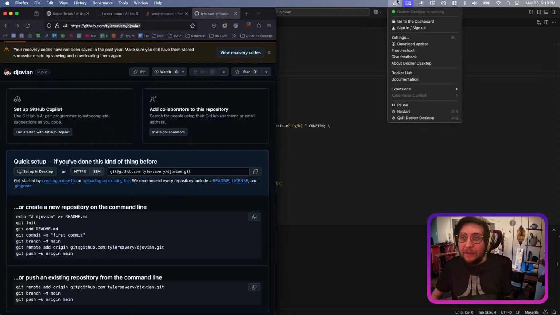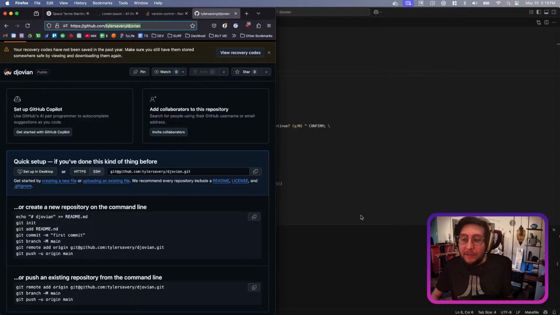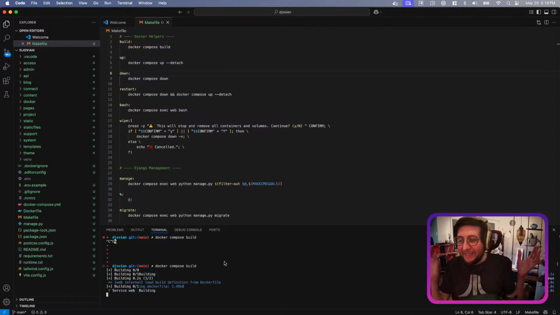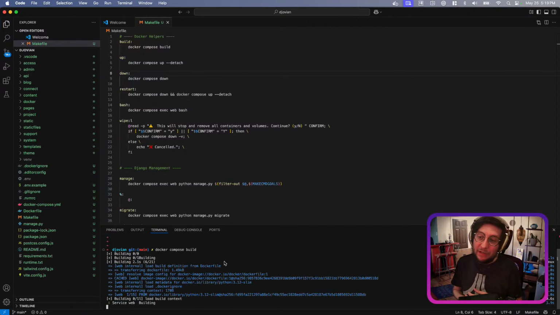Okay, Docker, let's go to the dashboard. And now let's try and run this again. Docker compose build. Oh, there we go. Okay. So when in doubt, instead of restarting VS Code, let's just restart Docker.